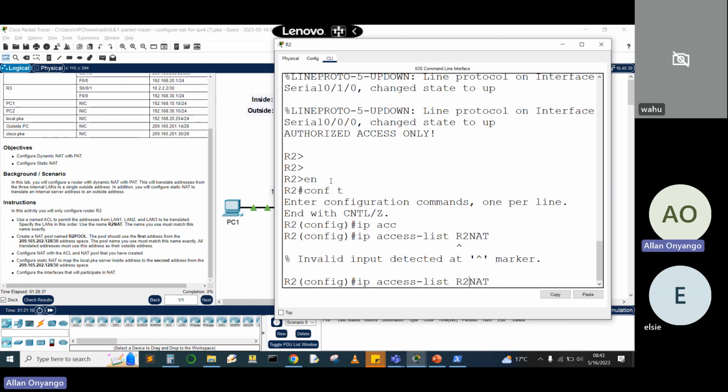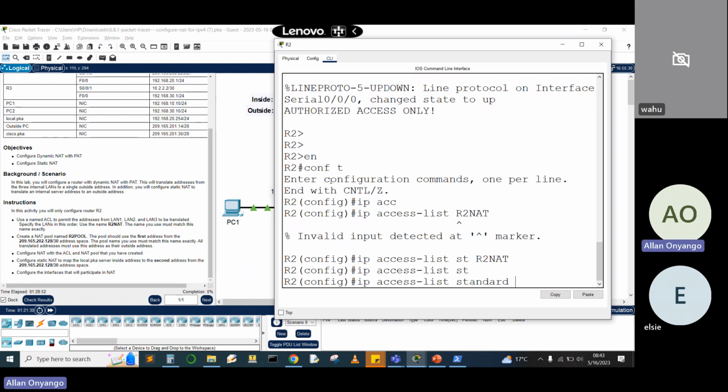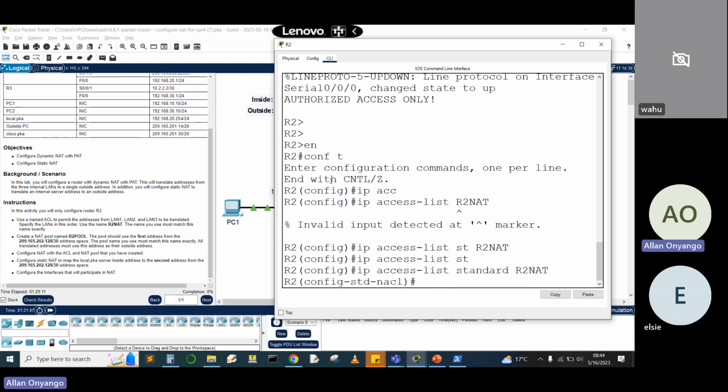Because it is telling us to permit addresses from only one device, and it doesn't tell us the destination, this is going to be a standard access list, and you put the name R2 NAT. It's a standard access list because it only tells us the source of the traffic. It doesn't tell us the destination. So that is that.